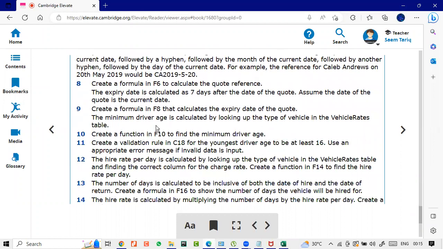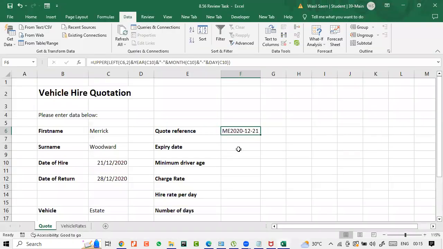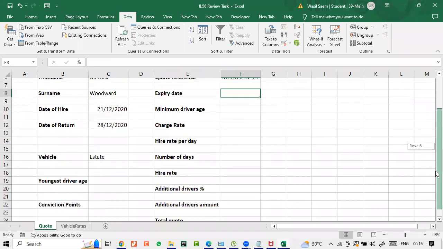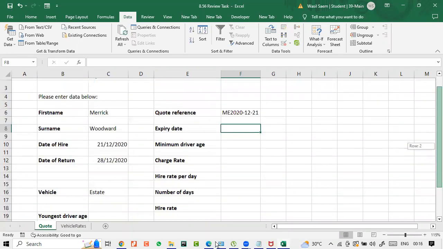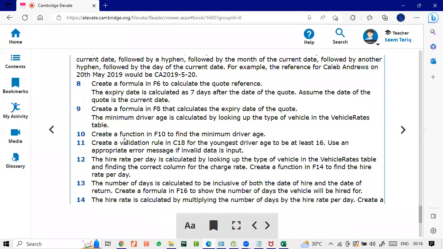Okay. Right. The expiry date is calculated as 7 days after the date of the quote. Assume that the date of the quote is the current date. Do we have the date of the quote? Quote reference. Create a function. Okay. So right. Create a formula in F9 that will calculate the expiry date of the quote.